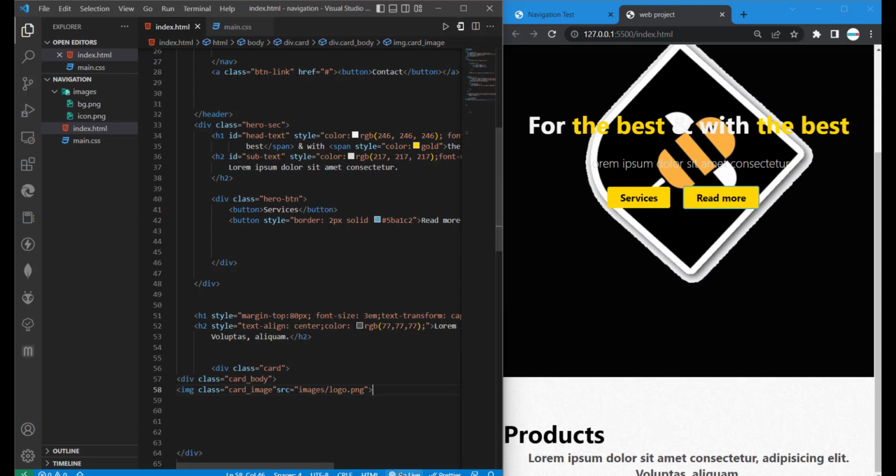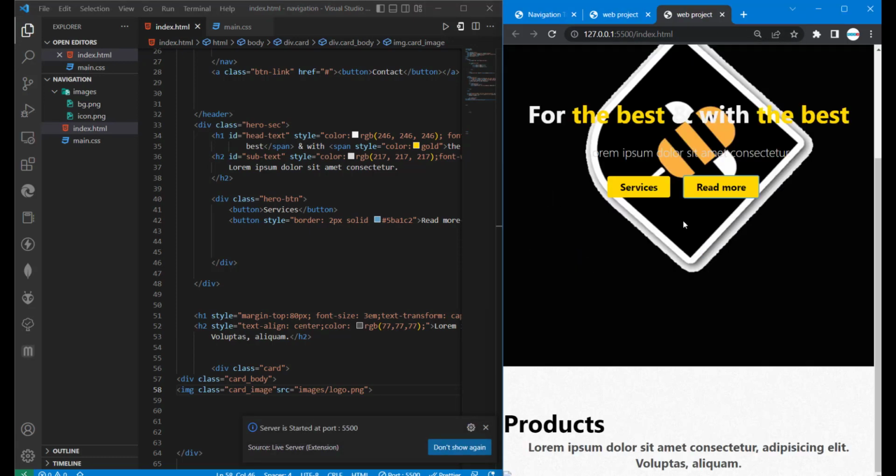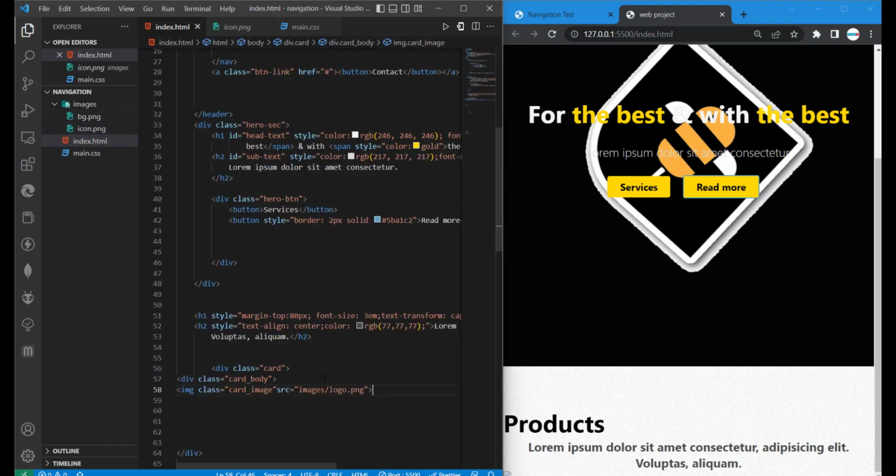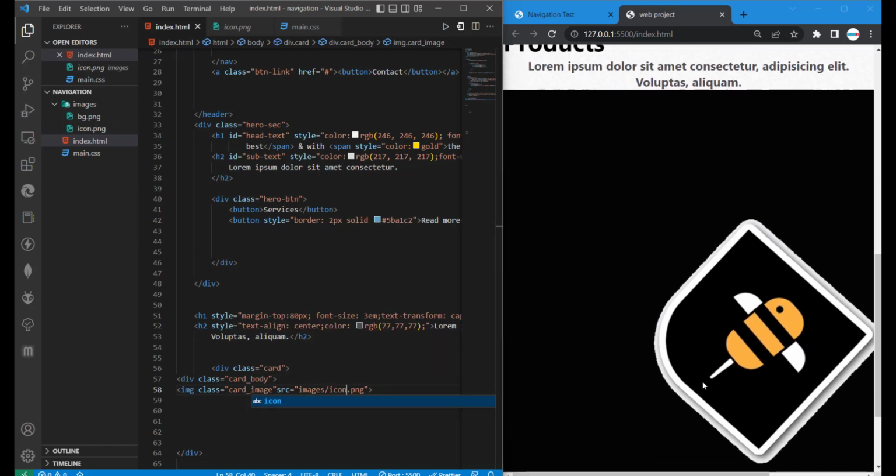I have to go live. Let me close this. It's supposed to be icon.png. In my folder I have icon and then bg. So inside of the logo, let's do icon. So icon.png. You can see we have the image here now.